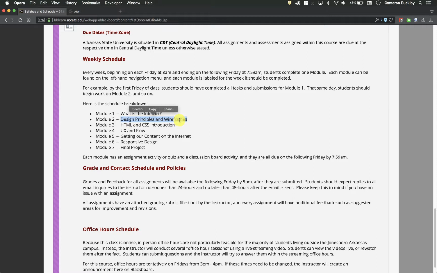Then we're going to talk about some design principles in wireframes. This is whenever we're going to get into Adobe XD and start really using it and creating some awesome content. Then we're going to touch a little bit of code, just a little bit, for HTML and CSS introduction. I just want you to know how HTML and CSS function, not necessarily be fluent in those languages.